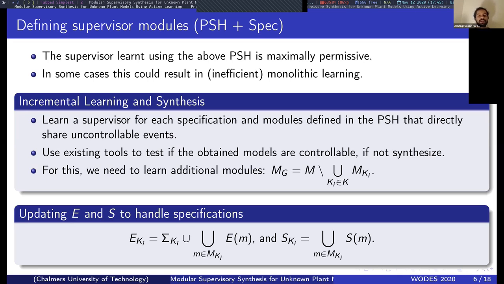So how do we do the incremental learning and synthesis? We just follow this procedure here. We learn a supervisor for each specification with the modules which directly share uncontrollable events. And then, once we have these modules, we can use existing tools. In our case, we use Supremica, and then check if these are controllable. If not, we just synthesize them together to get our required supervisors.